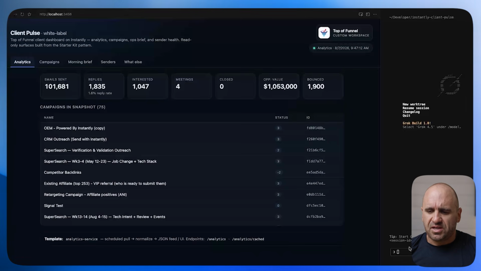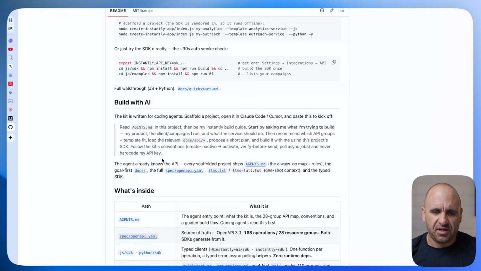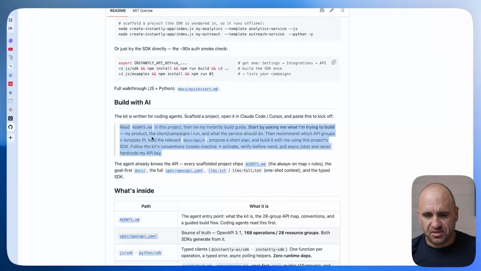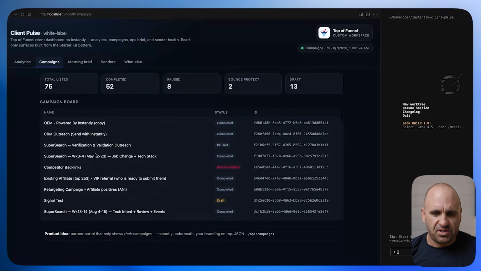Biggest thing again is I provided context around that exact prompt that I talked about right here, which you can just say read Agents.md in this and you literally copy this and then say, hey, this is what I want to build. And then what it'll do, it'll actually just build out this full thing right here, which you can see we have different tabs. We have campaigns, morning brief. So if I were to click on campaigns, we can see all the campaigns there.